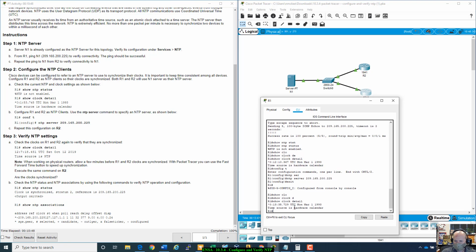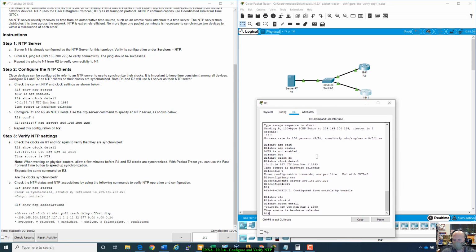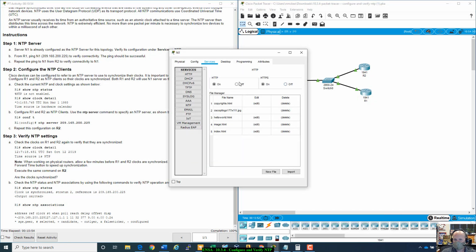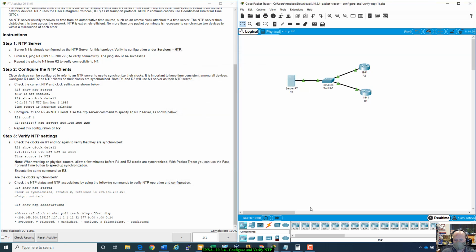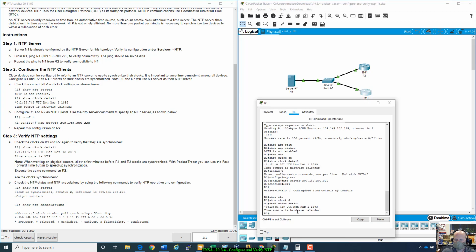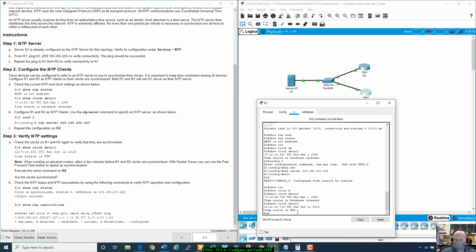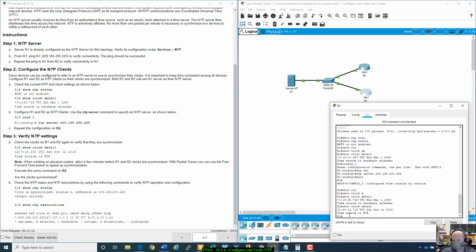And you know what? That's not right. That is not correct. It should be showing this time. All right. So let's fast forward time a little bit. So the up arrow. All right. So it wasn't converged yet, or it wasn't updated yet. So hit fast forward time.